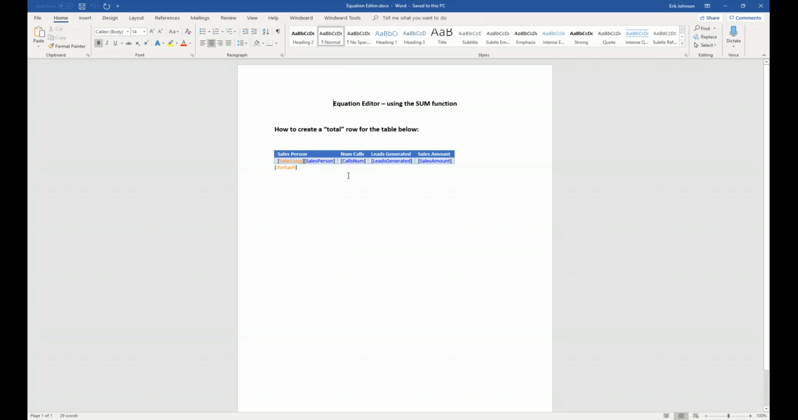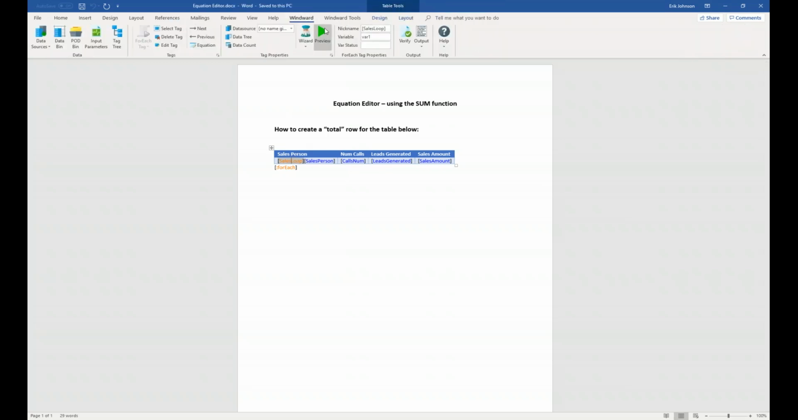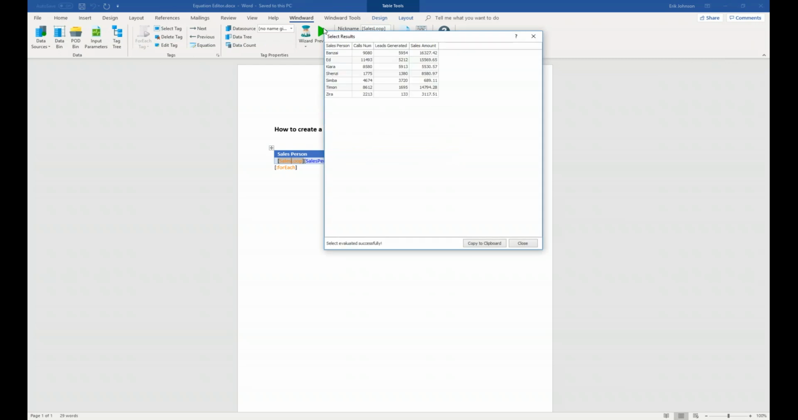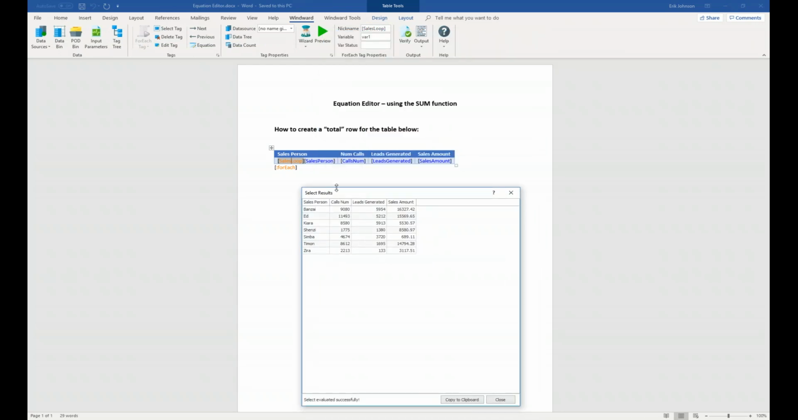Now, before we do anything, let's go ahead and preview this sales loop for each tag. All right, and as you can see, it's returning the same thing that was showing in the alt tag: the salesperson, the call numbers, the leads generated, and the sales amount.